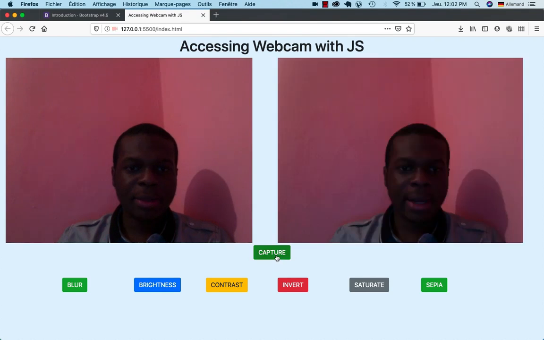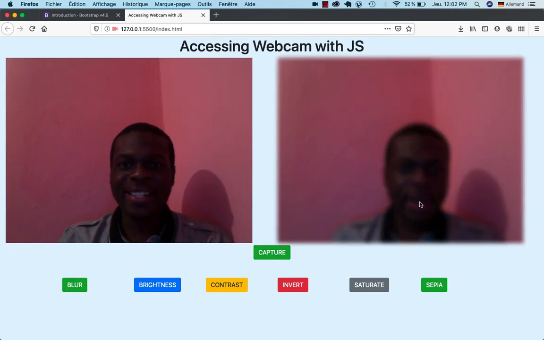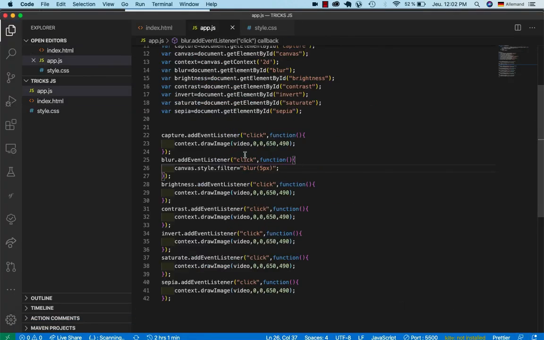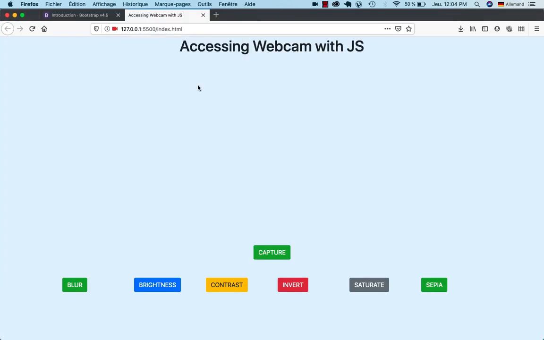Let's see if this is working. Authorize, I capture, and I blur. You see? This is actually working. Yeah. Let's finish this. I come here, and here I will duplicate, and here for the brightness, instead of blur 5 pixels, I will put brightness. I want to give 0.4 brightness to this.